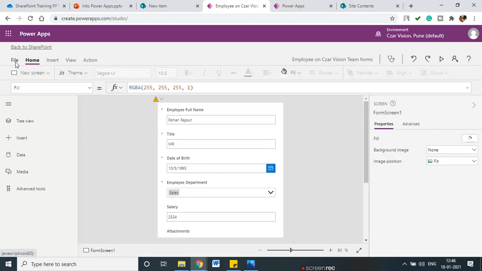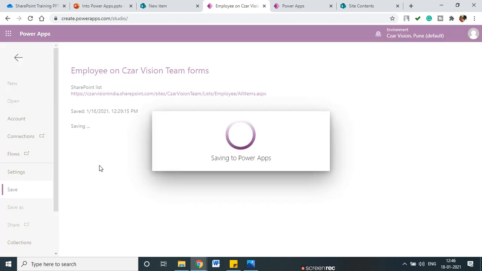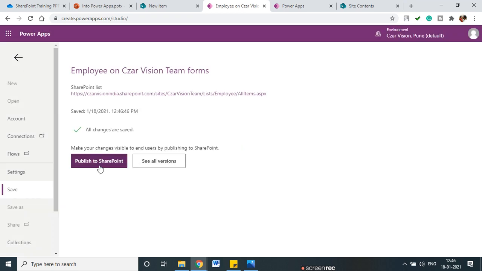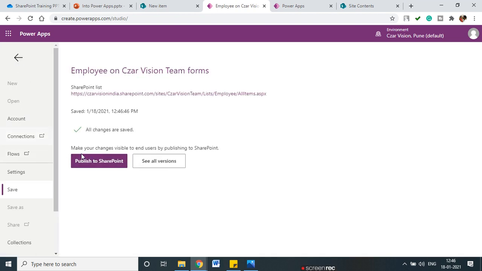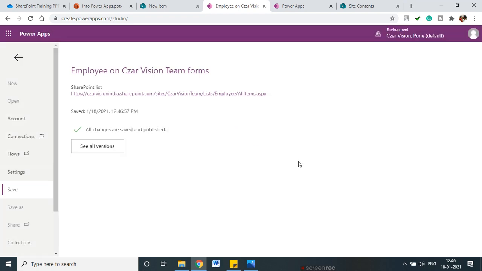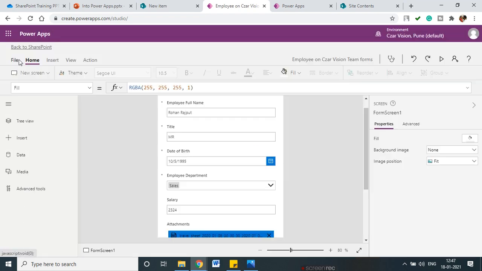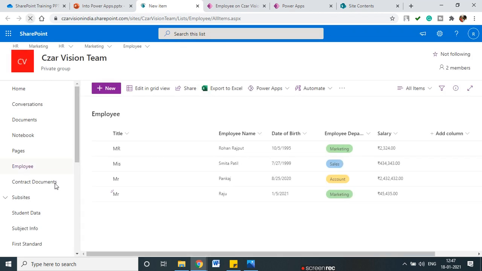Again I will try to save. Now you can see the save option is there. Earlier it was not there, that's why I am exploring. Once I save this, I will say publish to SharePoint. So I go to files, the save option is there, and now I select publish to SharePoint. After publishing it to SharePoint, I will go back to my Power Apps, close this old tab, and refresh it.